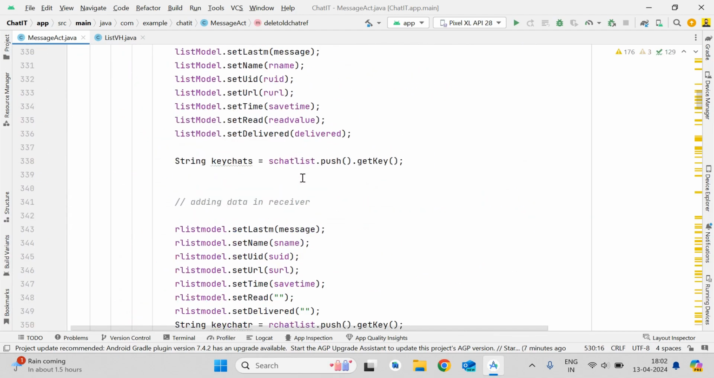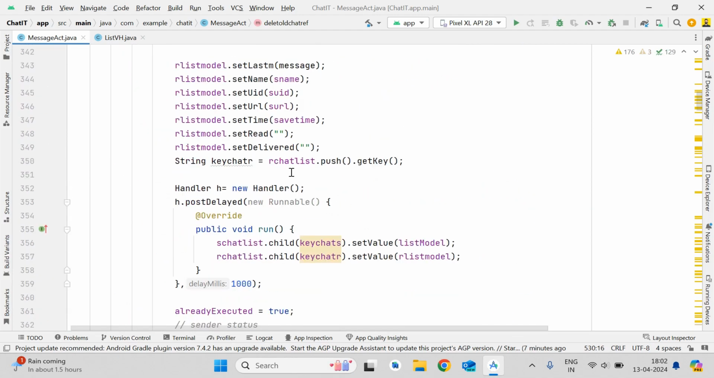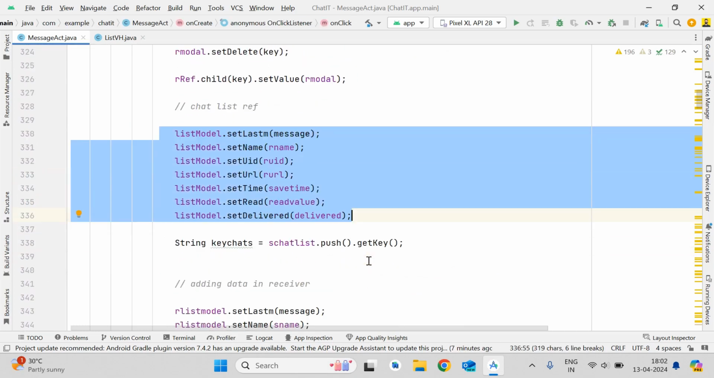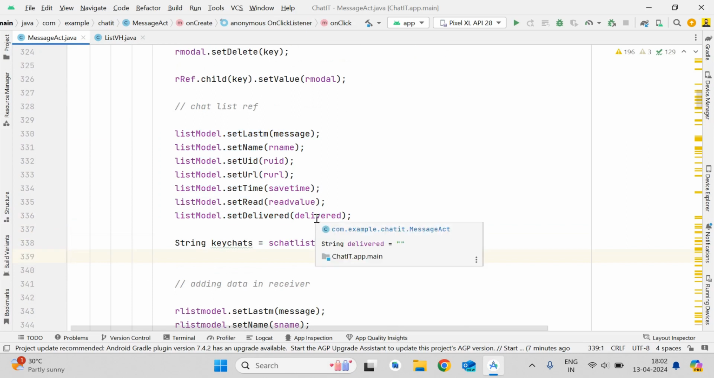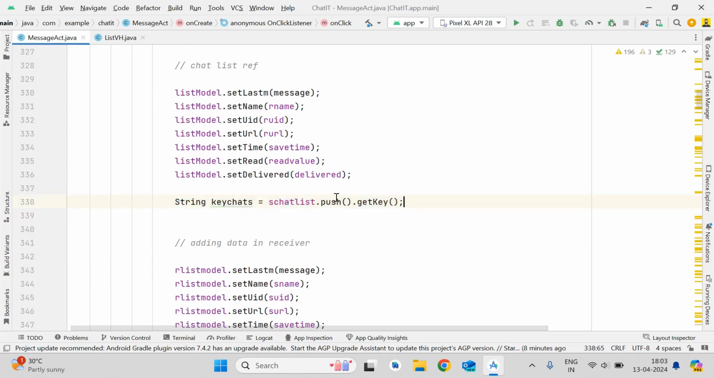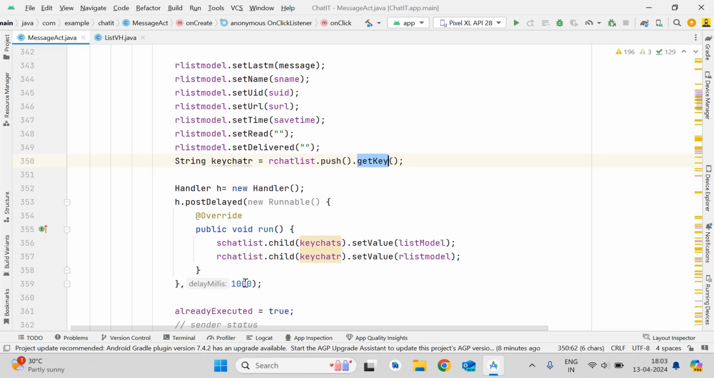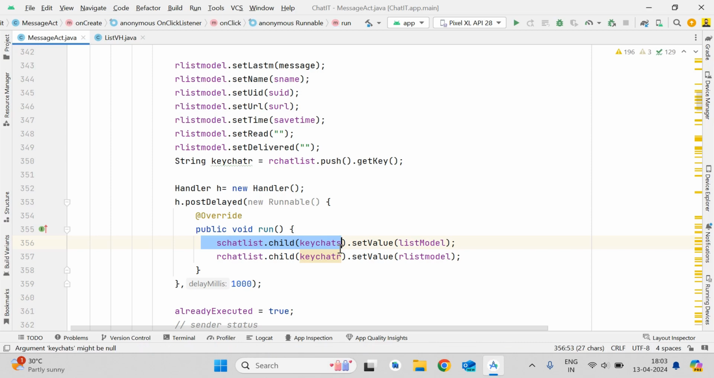Now come back inside this sendBtn code, and here you can see that we are storing values for chat list reference. So guys, instead of passing receiver user id or sender user id as a second parameter in the database, we will create a random key. Like here you can see we have string key chats as chat list push dot getKey. The same procedure we are doing for the receiver list model as well, R chat list push dot getKey, and then you have to use a handler for delaying the execution by 1 second.